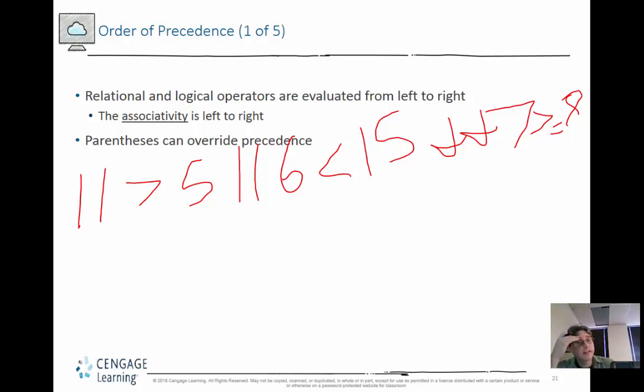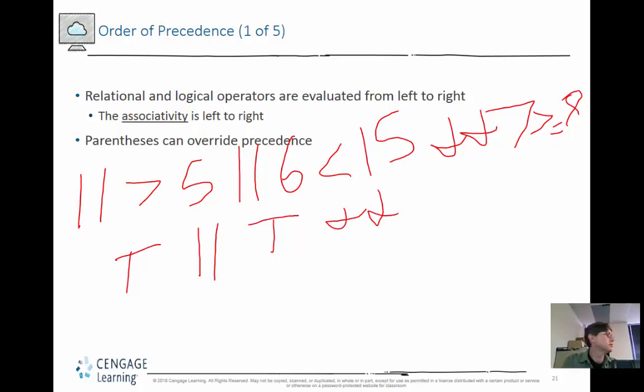All right, so how does that work? If you evaluate that out, 11 is greater than 5. Is that true? That's true, right? So you got a true, or 6 is less than 15. That's true. However, you have an and. 7 is greater than or equal to 8. That's false, right? So you're looking at true or true and false, right?